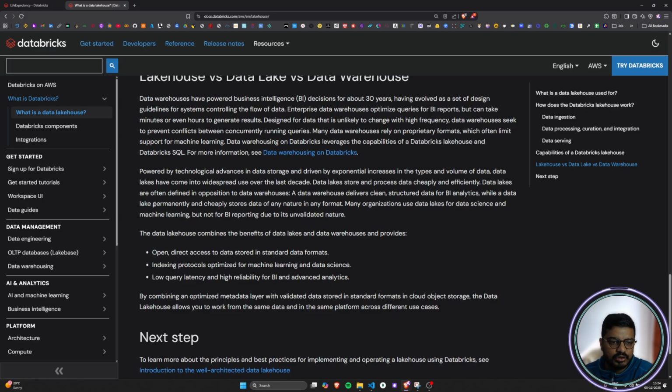But this is also one of the drawbacks: if the data is not governed properly, if the data validation and data governance is not done properly, the data lake can turn into a data swamp. It means the quality of the data can rapidly decrease if the volume of the data is increasing rapidly. Many organizations use a data lake for data science and machine learning and not for BI because of the unvalidated nature.